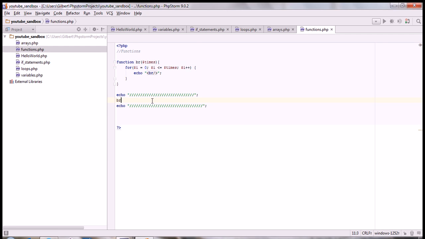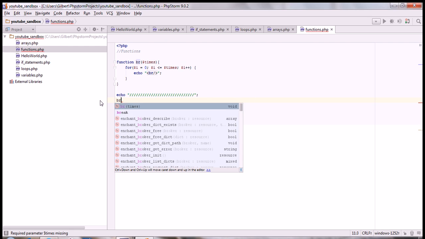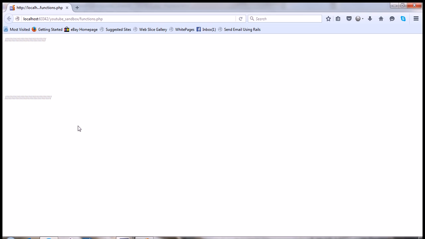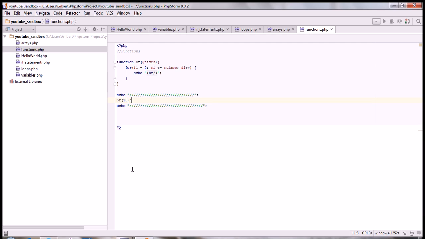So look at this beauty. br times. You see how in the IntelliSense it says times? That means we must put a parameter in there. So let's say 10. Check this out. Look at this beauty. There's 10 line breaks here. What, 11 because of the 0 here. So let's just put this to 1.